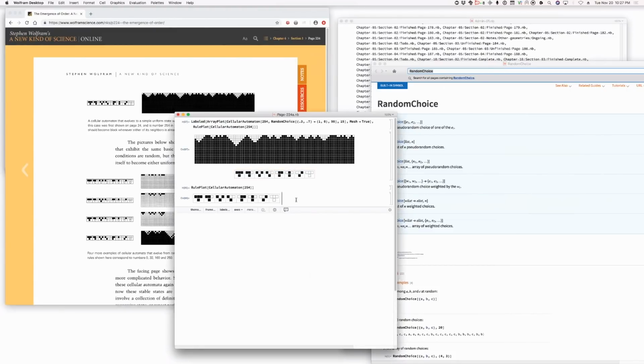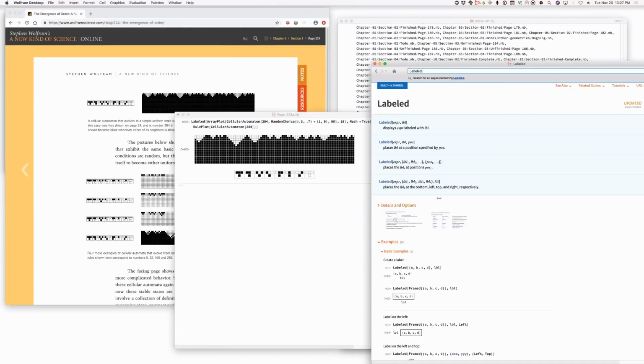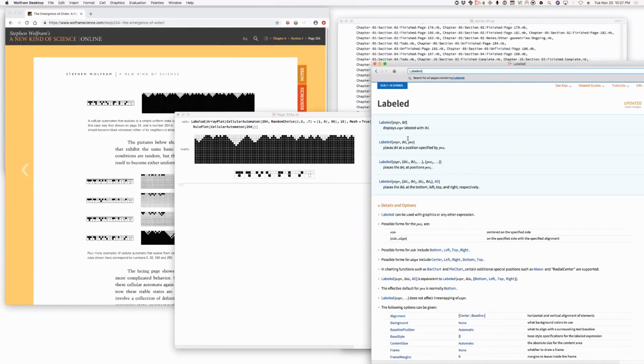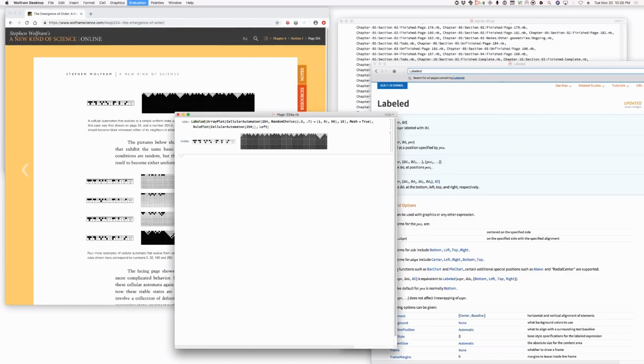It's kind of annoying that we have to do that. Let's just take a look here. Label may have a placement option. Oh yeah. Position specified by pause. Left, okay. There we go. It's pretty much what we need.